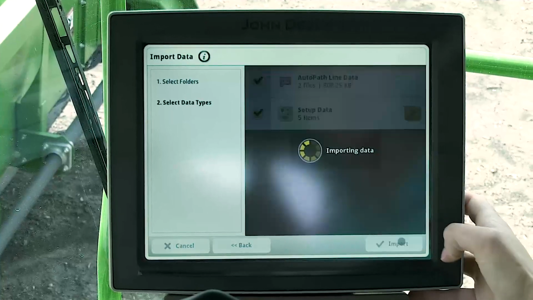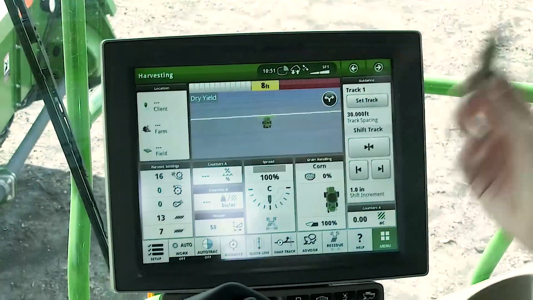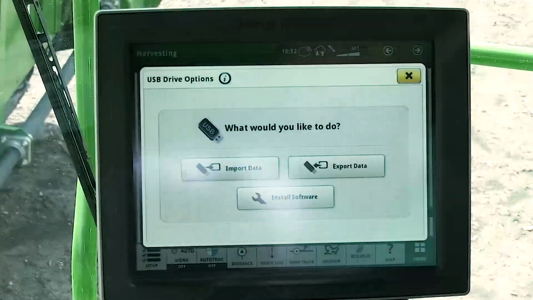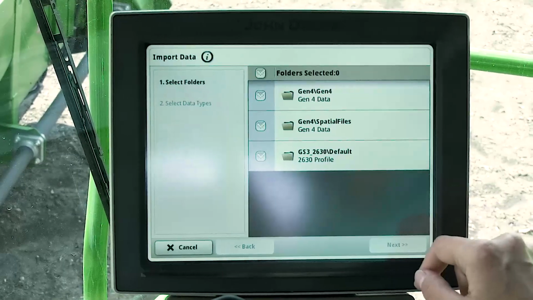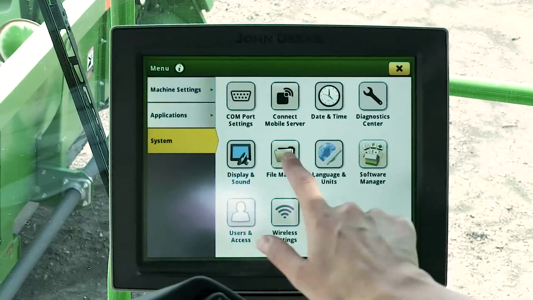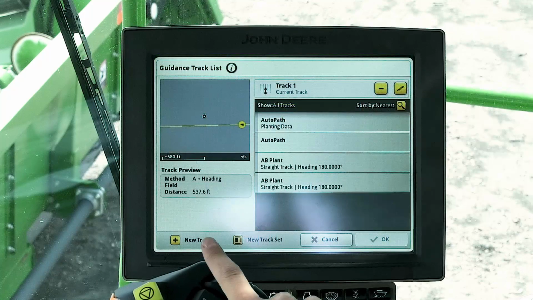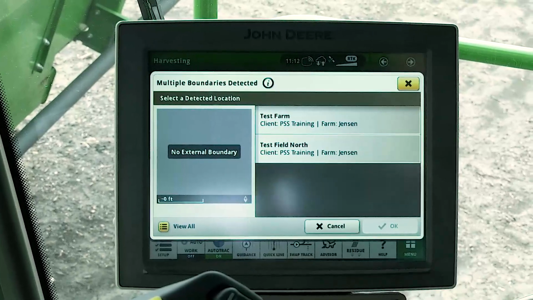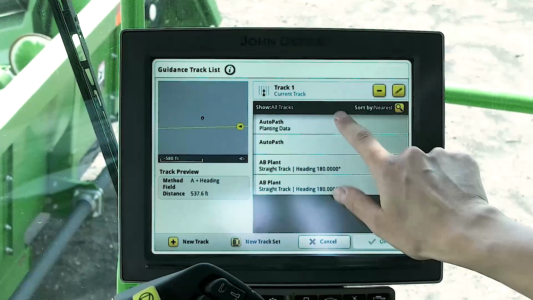To complete AutoPath setup, the setup file must be imported onto the display. The setup file can be sent wirelessly from Operations Center or uploaded via USB. AutoPath row data will increase the size of the setup file, so a USB may be the fastest transfer method for large acre fields. Access the File Manager through the Menu and System tab, or by accessing the AutoTrack Guidance app, selecting Set Track, New Track, and Import AutoPath. Then, define the client, farm, and field and ensure the operation type is set to harvest. Select AutoPath as the track type.